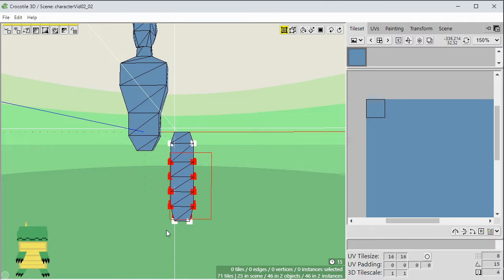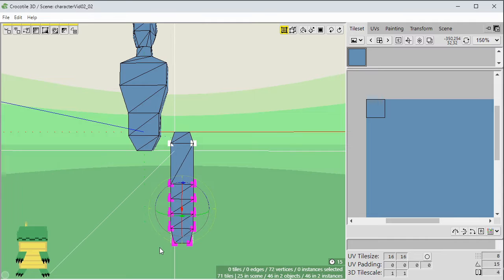I lengthen some of the tiles and keep the majority of the vertices near the knee. Those vertices can be used later to express how the leg bends when I attach bones to them.